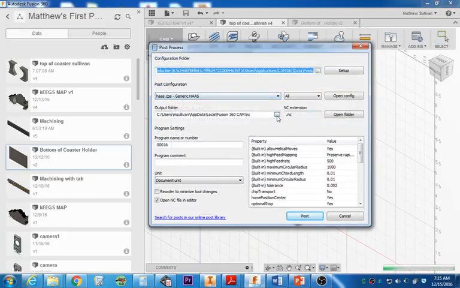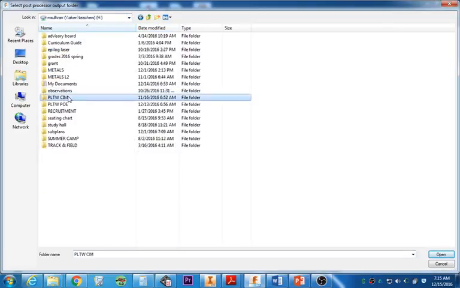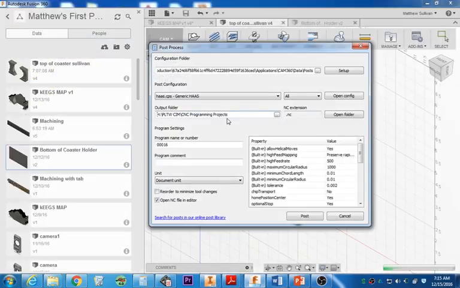I'm going to go to Generic Costs. I'm going to come over here and go to my H drive and PLTW Sim, and I'm going to go to the CNC programming projects. That's fine. That folder will work. And from there, I'm going to change my program number to whatever your program number is, either 10,000 or 20,000, and go ahead and update it.